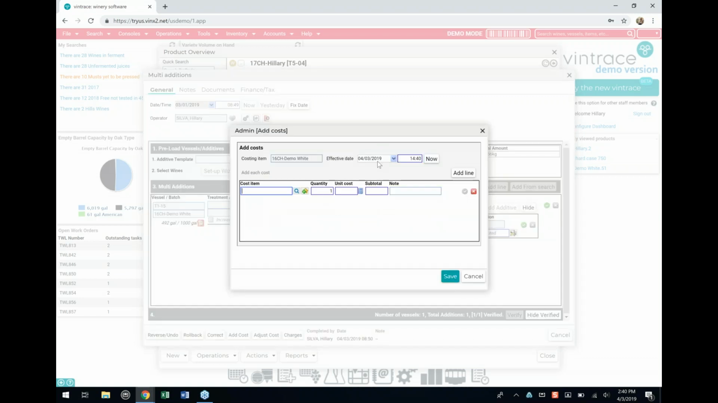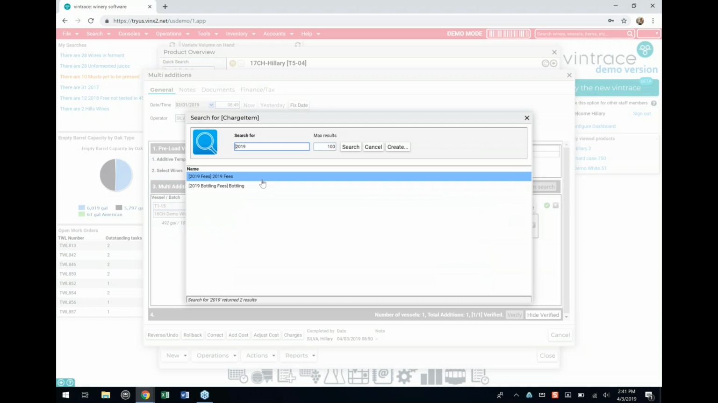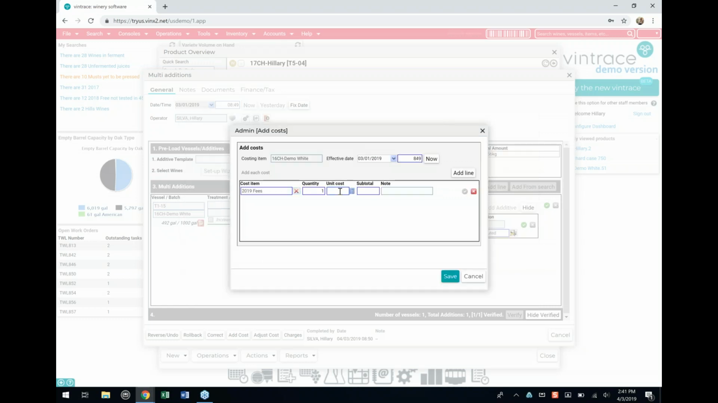You'll want to double check the date. You want this date to be the same date as the operation. So go back to March 1, 8:49. Then we'll put in our 2019, which brings up our fees, and we're going to charge, say, $20. You can call this a labor fee, and then save.